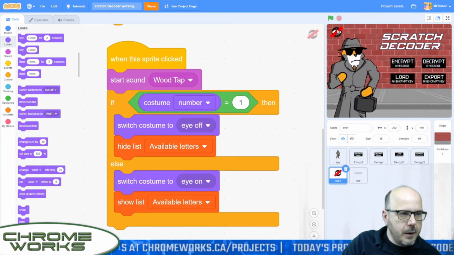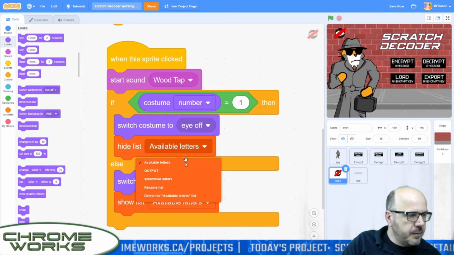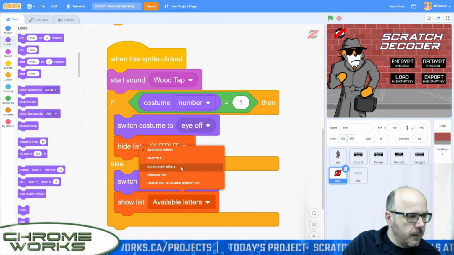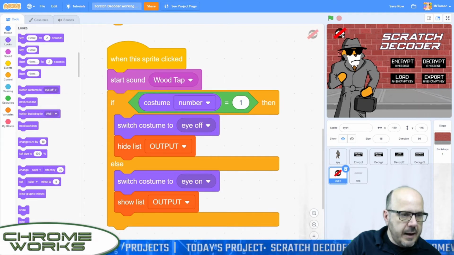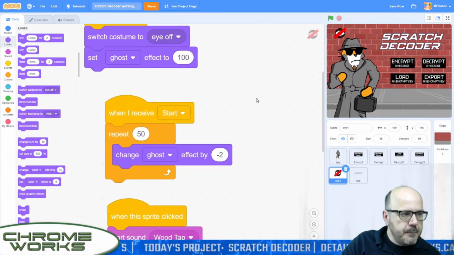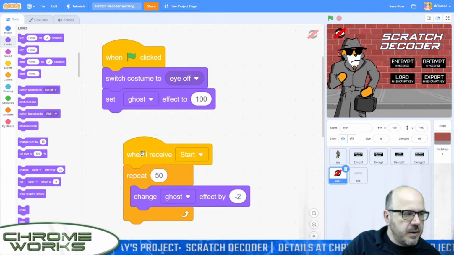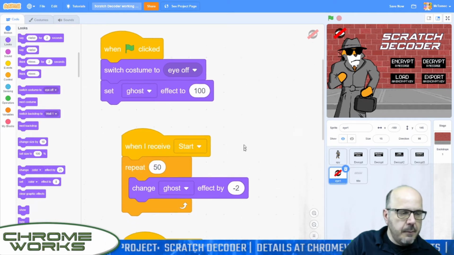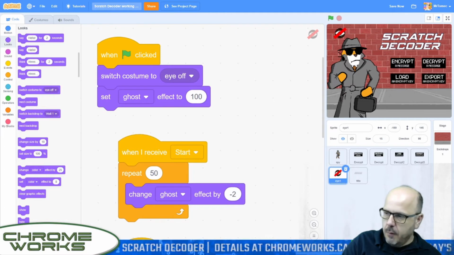But I'm showing the wrong list. Look at that. I'm hiding and showing the available letters list. I actually want the output list to be the one that's visible. There we go. And now we're showing and hiding the output list. Beautiful. So it won't actually appear here when I click the green flag. It'll just hide and stay that way because I haven't given it a start command. We'll clean all the rest of that stuff up later, but we're good to go for now.